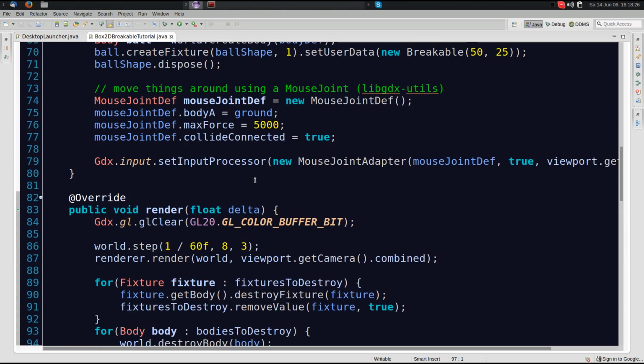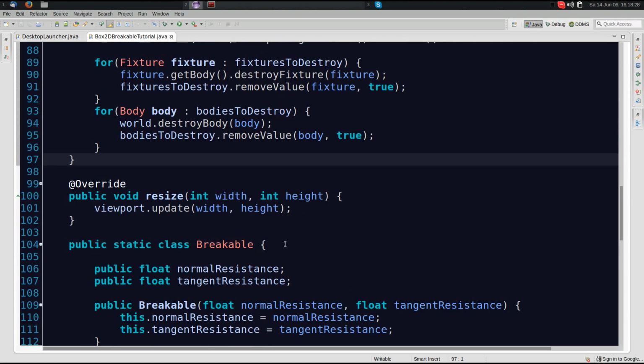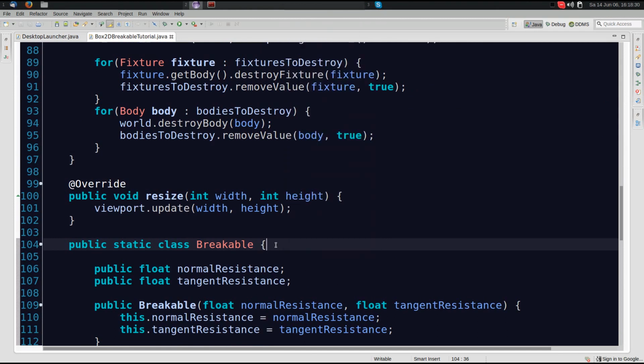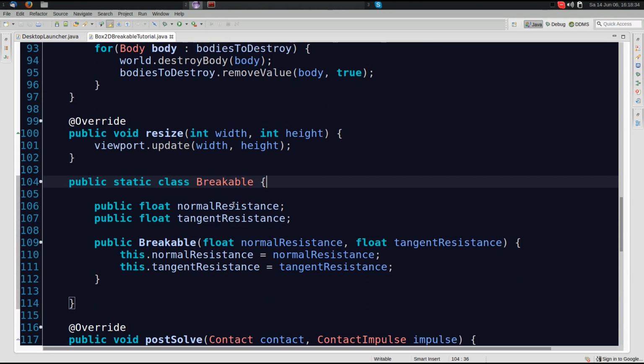In case you're interested in not having to code this all yourself, who guessed it, I implemented this in libgdx-utils. So there's actually a class called Breakable, and you can use that if you're interested.